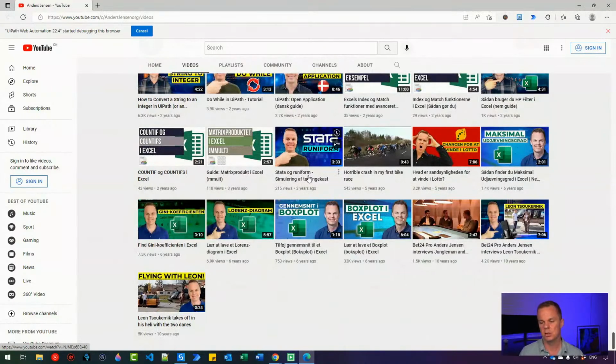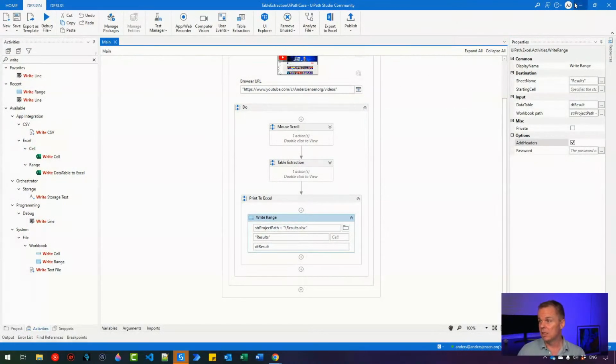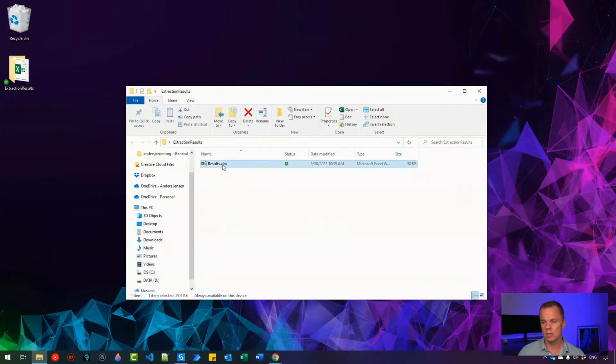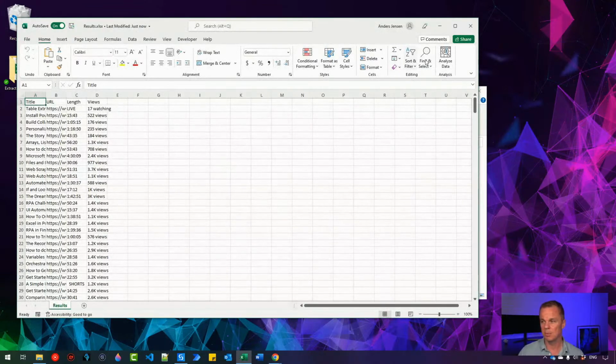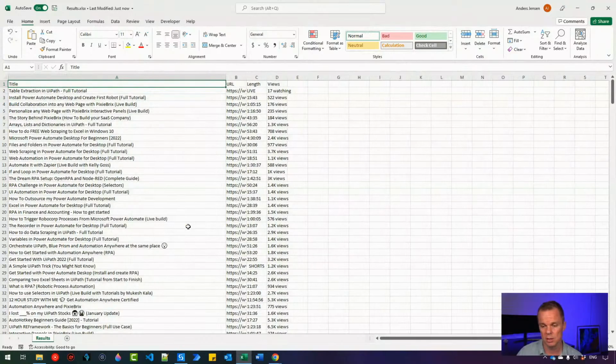Then we will do the data scraping, hopefully, and get all our data out. It doesn't give us any errors. Let's inspect the result. So if I minimize this, go into the extraction results, we actually have an Excel sheet. Let's inspect the data. There you go. It's that easy. So now we have title, URL, length, and views, and we can expand these if we want a full title, if we want to watch this.